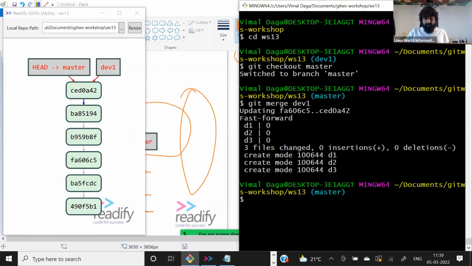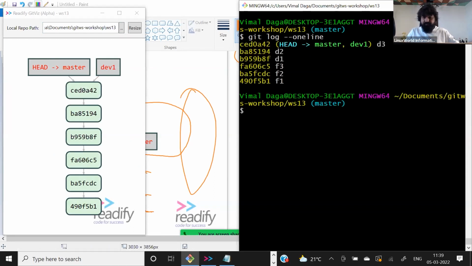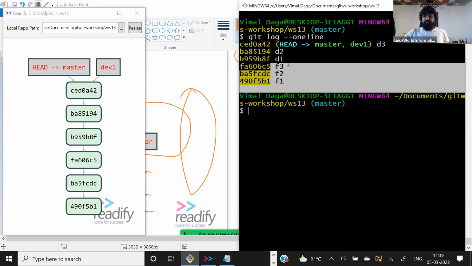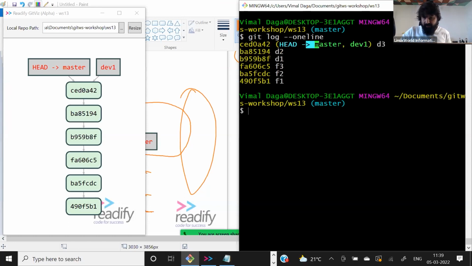If I show you the history on the master, you will see the entire history copied here. This is from master, and this d1, d2 from the dev1 branch is now a part of the master branch. Here master is pointing to this, which means everything has come into the master.